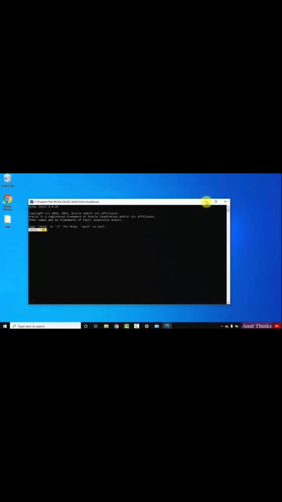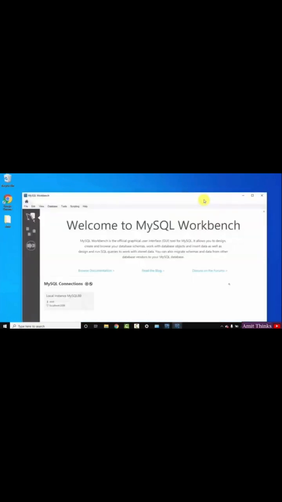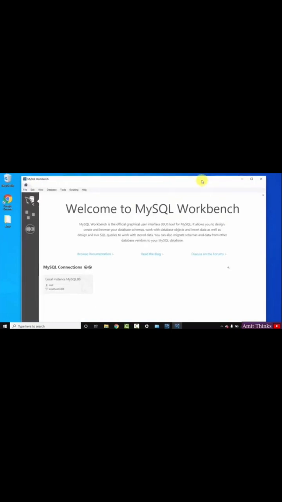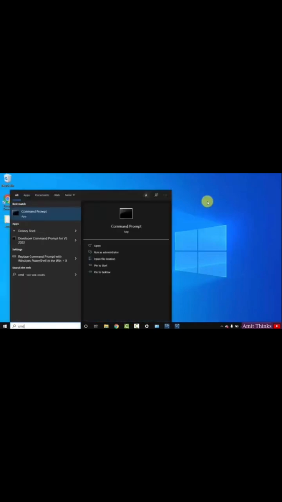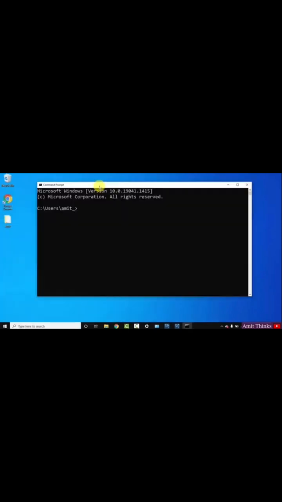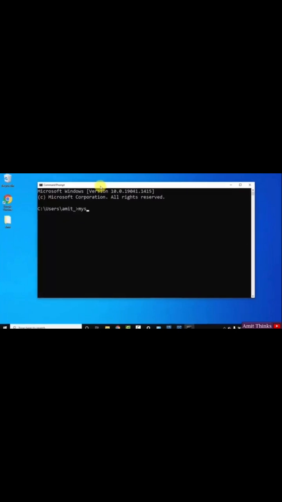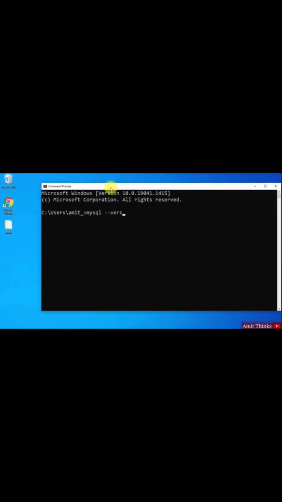Here it is. You can see the Workbench is visible. Okay, and the Shell is here. Now let us go to start. Type cmd. Click on open to open it. Here it is. Now type the command mysql --version and press enter.